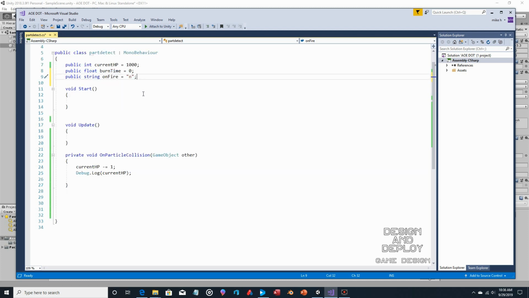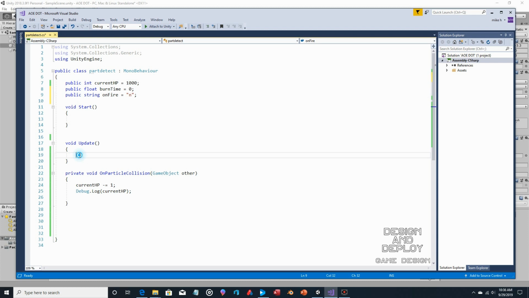So in the update section, we're going to have burn time be reduced. Even if it's at 0, we don't care. So burn time -= Time.deltaTime. For those of you who remember your math classes, delta is "change in," so the difference. So this is just saying how much time has passed.